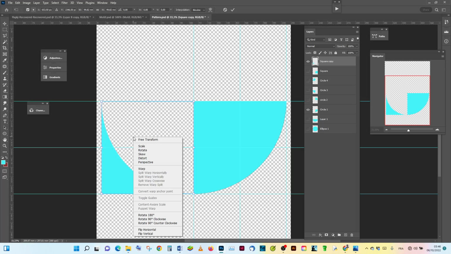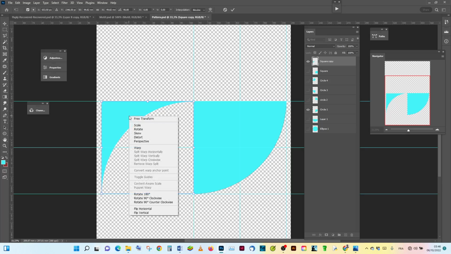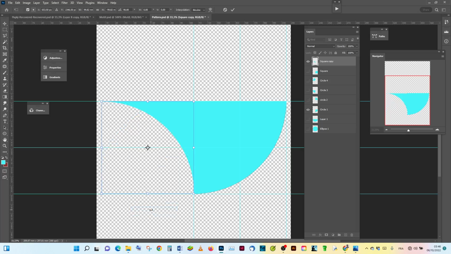What if I rotate clockwise, and then right click, and I'll say flip horizontal again. Yeah, I now have the second shape.